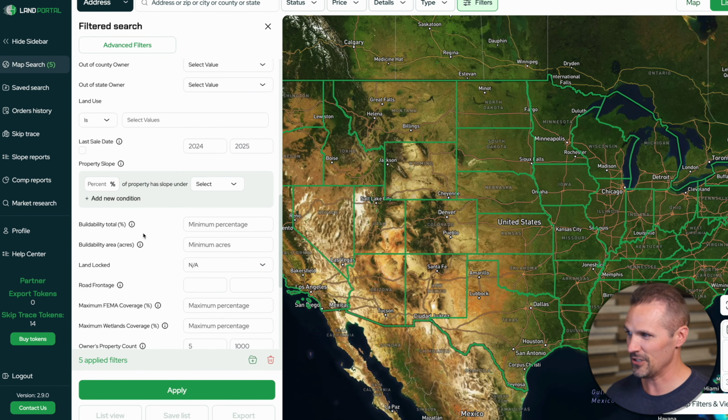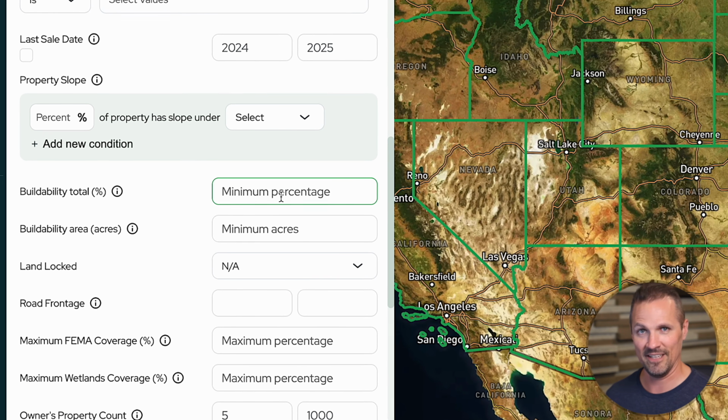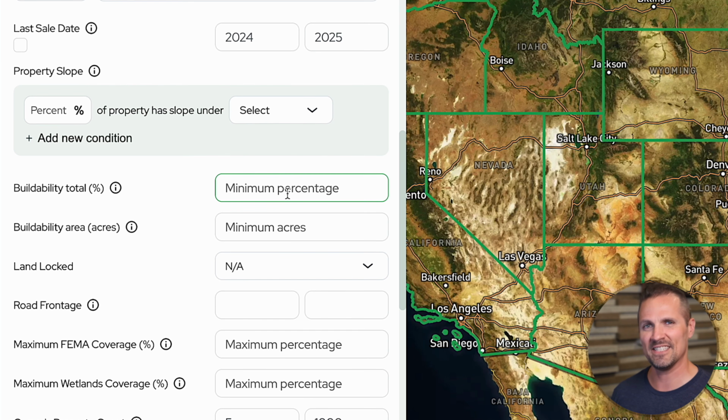And then another filter here that is unique to the land portal. I don't know of any other data services out there that can do this. We want to only see properties that have some degree of buildability to them. And some of this depends on the size of the property. Say if it's like a 20-acre property, then you could get away with just 10% of it being buildable. Or if it's a half-acre property, you'd probably want most of it to be buildable. So you don't have to use this, but you can if you want to.